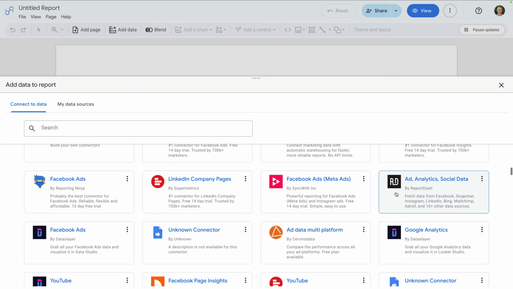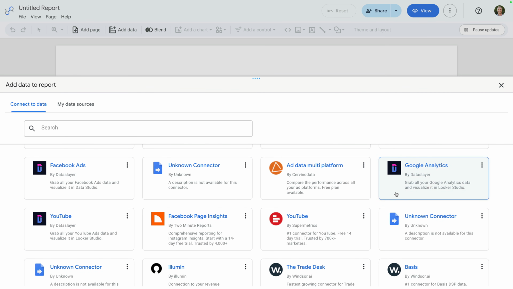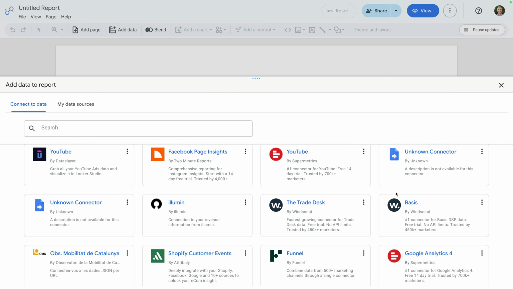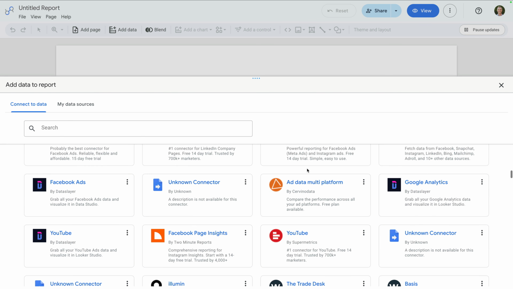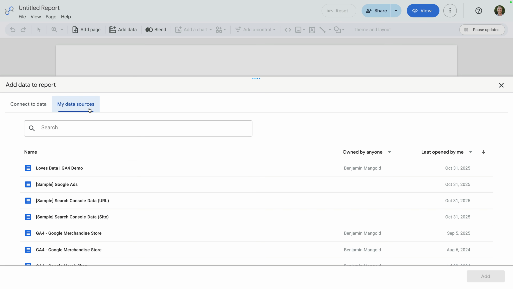For example, if you wanted to include data from Facebook, Instagram, LinkedIn, or other platforms, you can use one of these options since Google doesn't provide inbuilt connectors for these platforms. You can search for connectors, and you can also select My Data Sources to use data sources that you have previously connected to other reports.